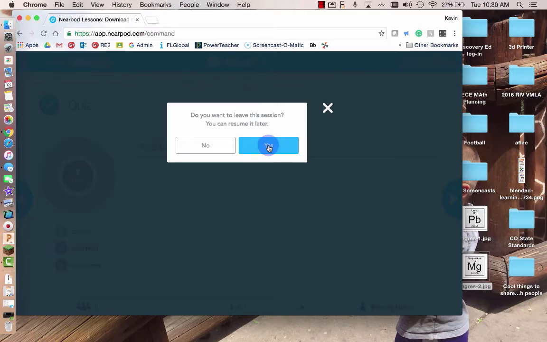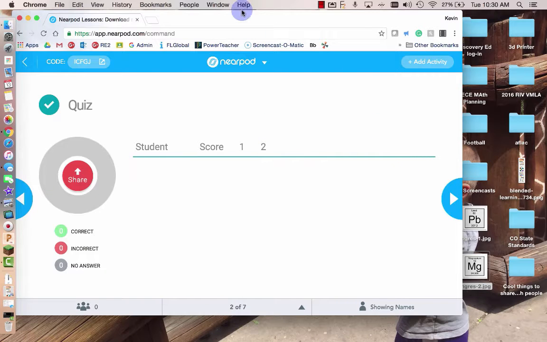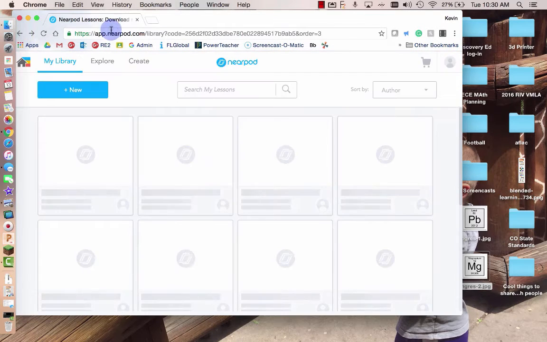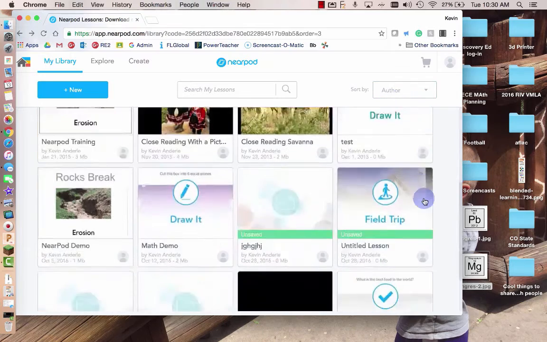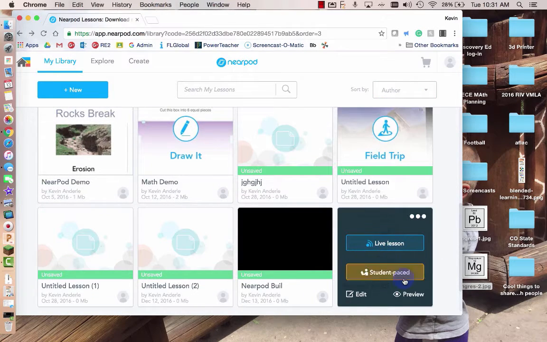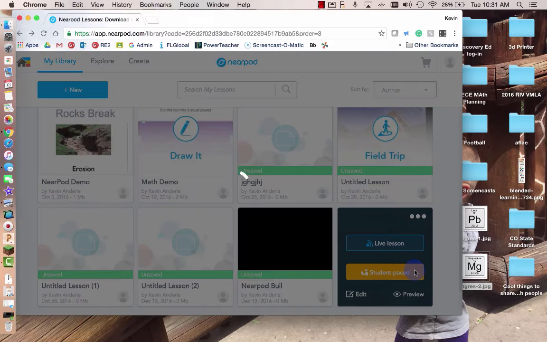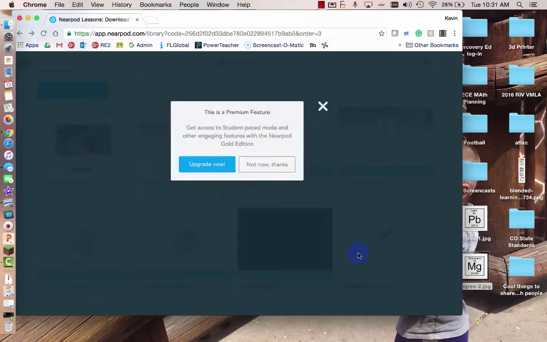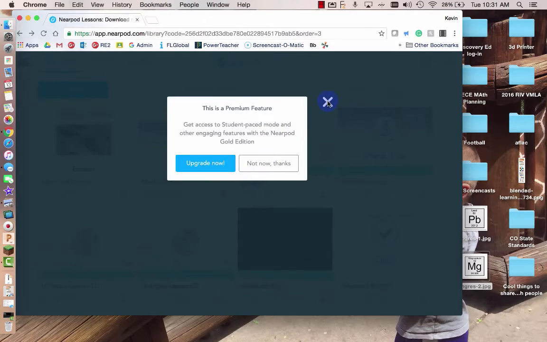I'm going to go back one more here too. I'm going to leave that session. Okay. The student-paced feature, this is a great tool. If students are gone, they can access this from home, or if they need to go back and redo something. This allows them to go back through that presentation at their own pace, but again, it is a premium feature.